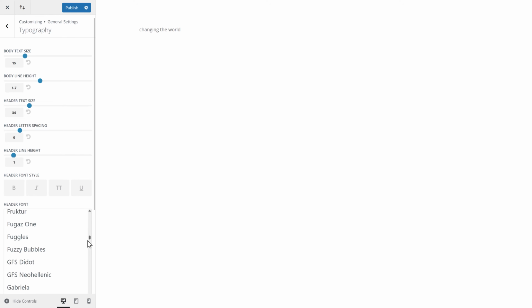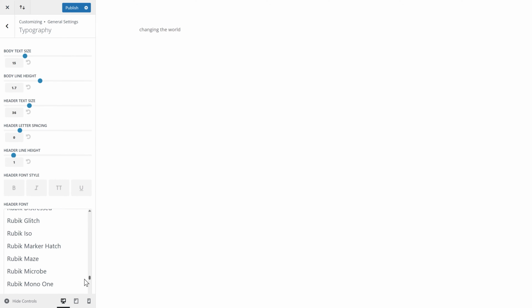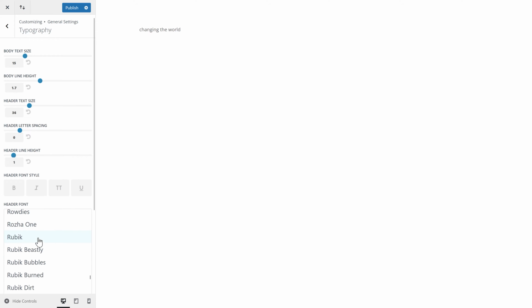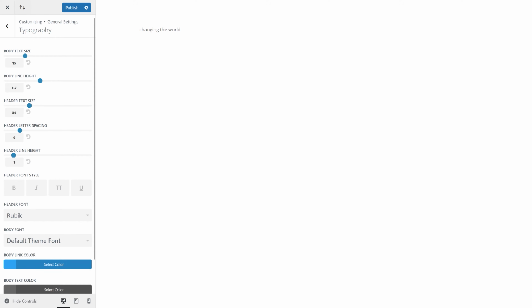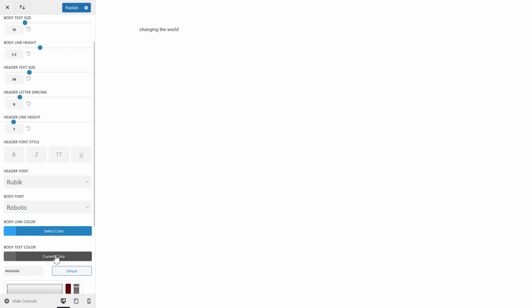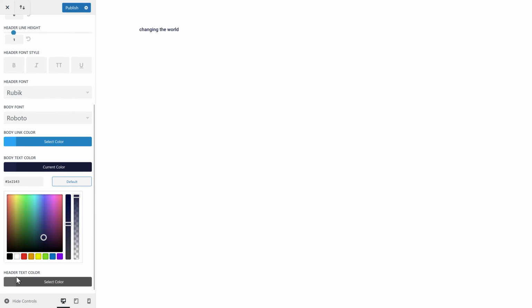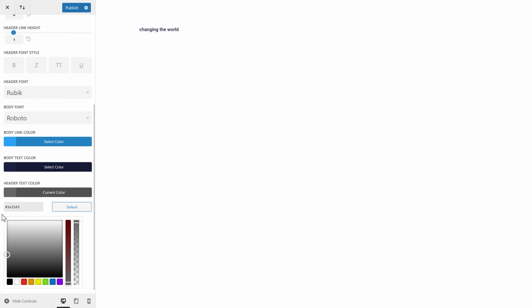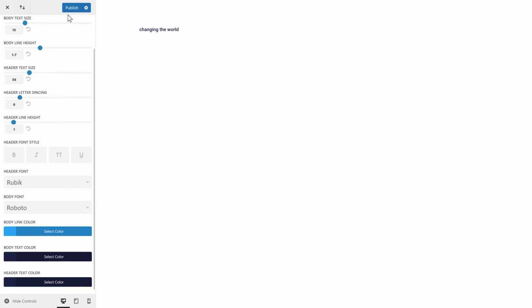The default theme font for our headers should be Rubik. So we're going to scroll all the way down to the R. Rubik, where are you? Oh, there's a lot of Rubiks. Just choose this one. And the body font should be Roboto over there. Then the body text color should always be this color. You can grab it from the PDF. And the header text color should be the same, always this one. All right, then we press publish.